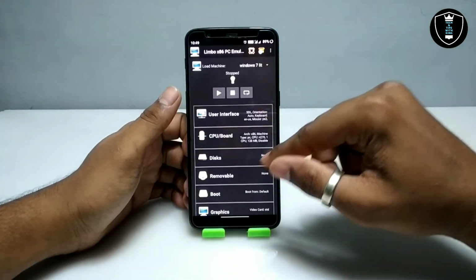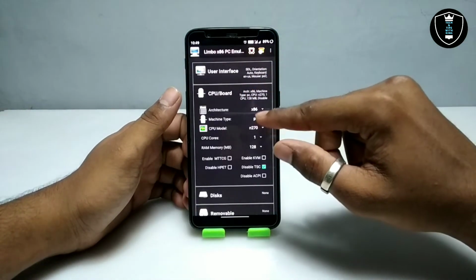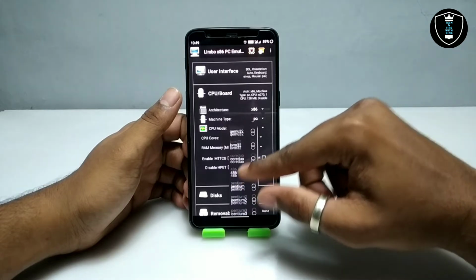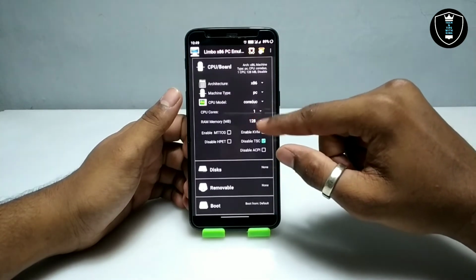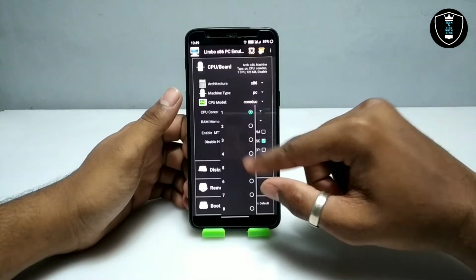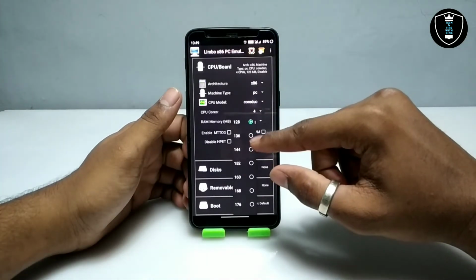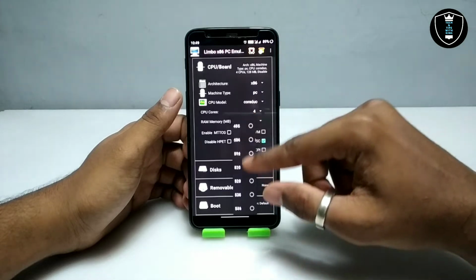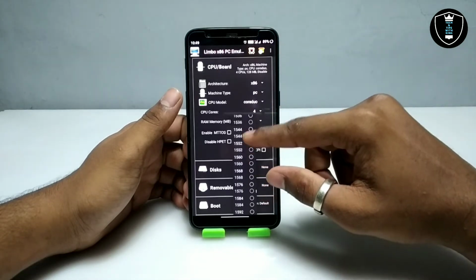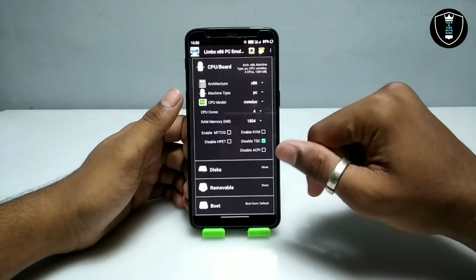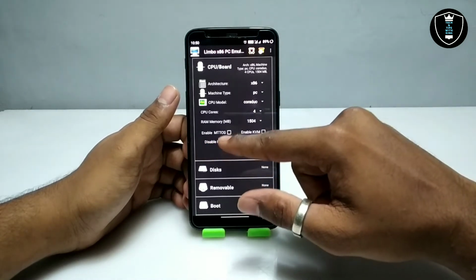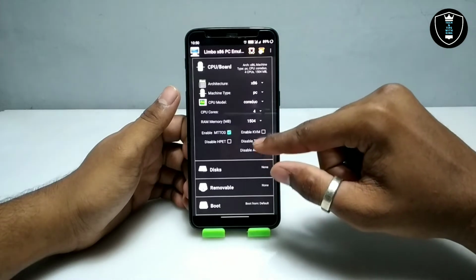Now you have to get into the CPU boards. You have to select the CPU model. I always select Cordio for Windows. I've selected the Cordio. You can select any version of the CPU. CPU cores, I'm going to select 4. RAM depends on your smartphone specifications. I'm going to select about 1500 of RAM, but you can select as much as you can or less according to the smartphone. And you have to enable the MTTCG and you have to uncheck disable TSC.